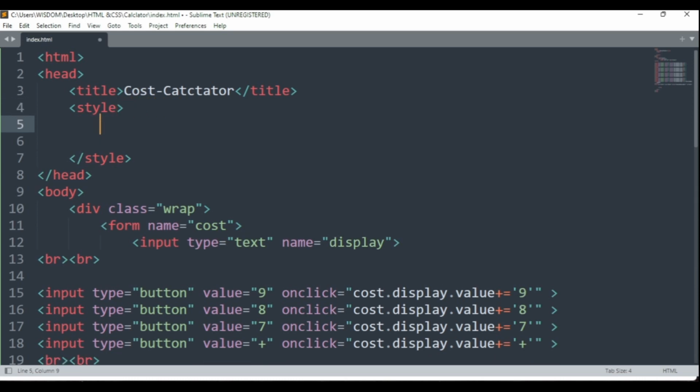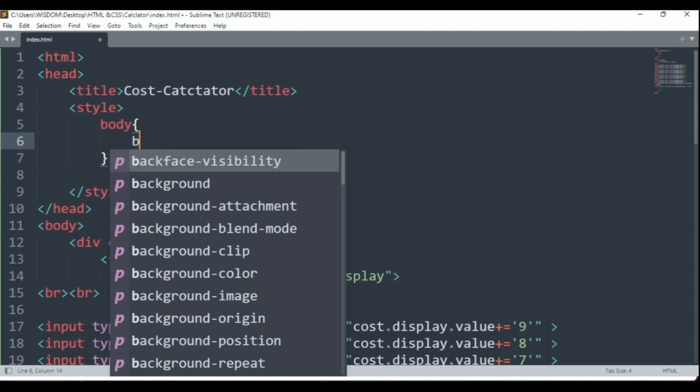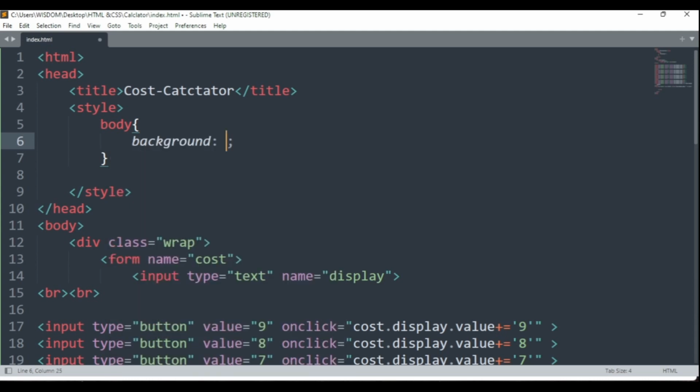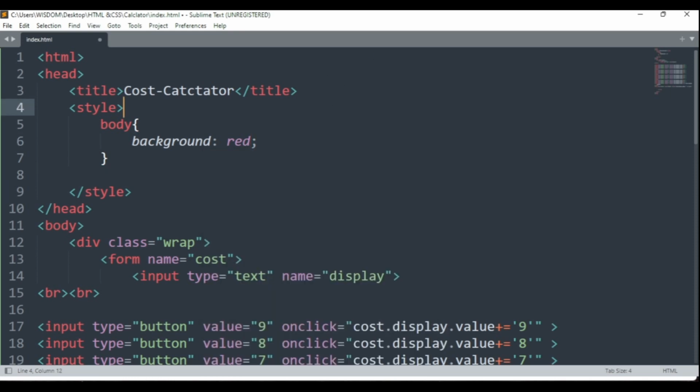So press enter. In between, I'd like to enhance my calculator with a color, okay? So I'll call up my body, and then I'll bring my curly bracket. Now in between my curly bracket, I'll just type background because I want to use a background. So I'll bring background color, and let's see, I'd like to use red, okay? So I type red. After typing red, when I save this and I go to my browser.